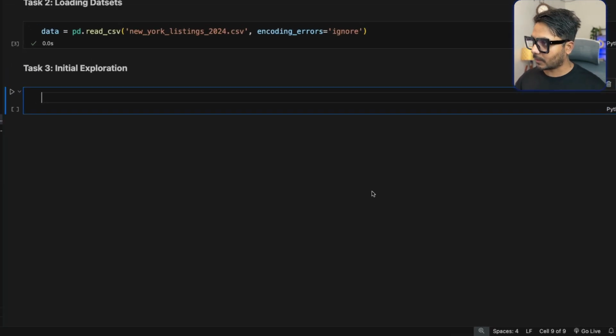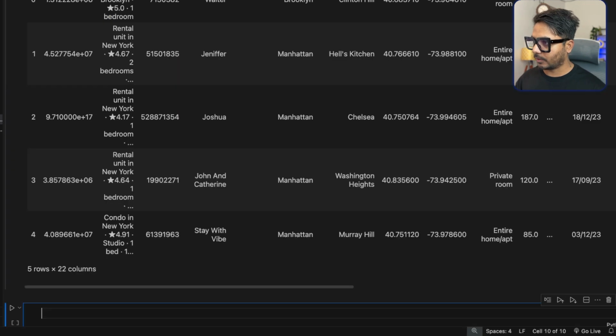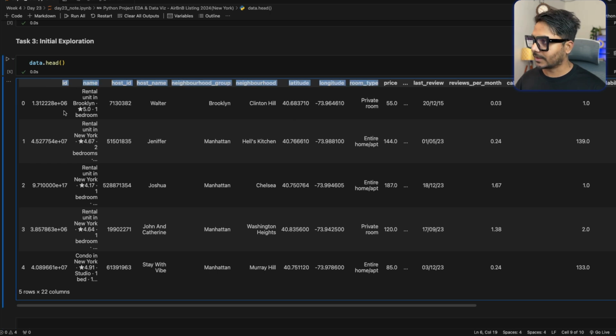First we will start with data.head to see the first 5 rows. Let me just hide everything else now. Now you can see here we have the first 5 rows of the data. In the first rows you can see we have listing ID as the first column, and we have some ID serial number. This is the property name. This is the host ID, so the person who is hosting this property on Airbnb.